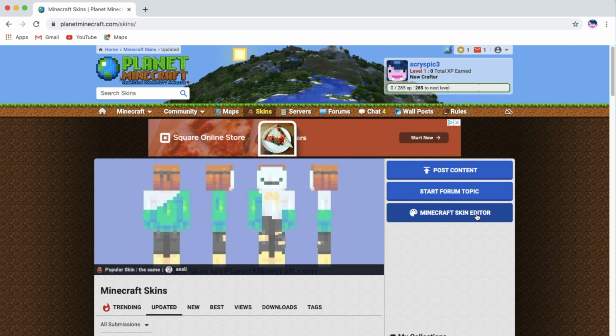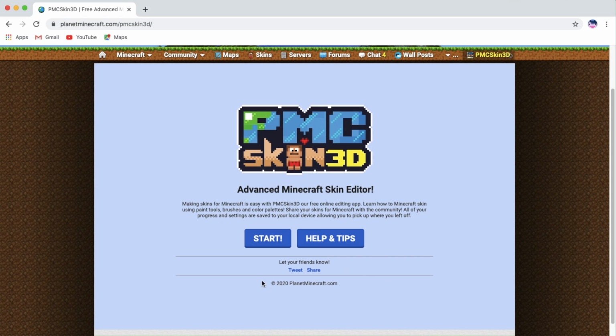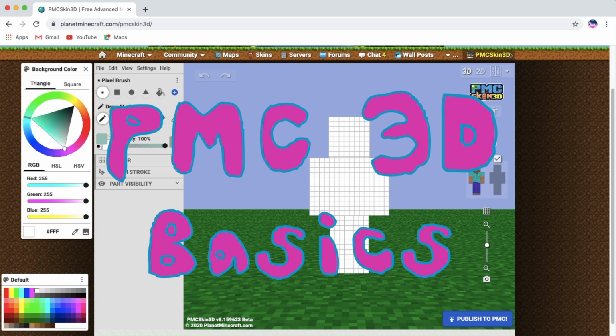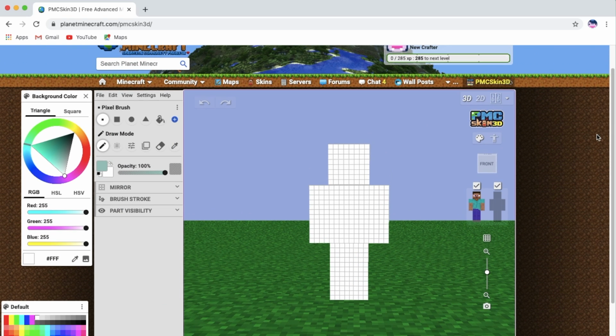If you're making your own skin, you're going to want to click on the Minecraft skin editor. It's called PMC Skin 3D. And this is just the editor that I like to use, but some people also use Photoshop or other programs.